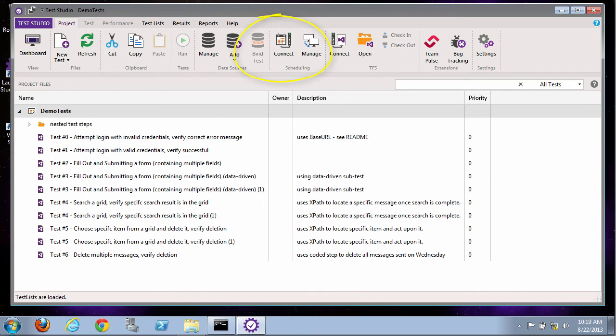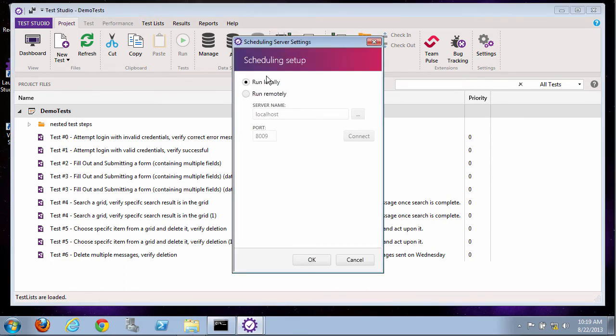Here in the project ribbon, I use the Connect button. Normally this is set to local. I'm going to change this and specify the IP address or name of my newly created scheduling server. Again, note the scheduling server is on port 8009.